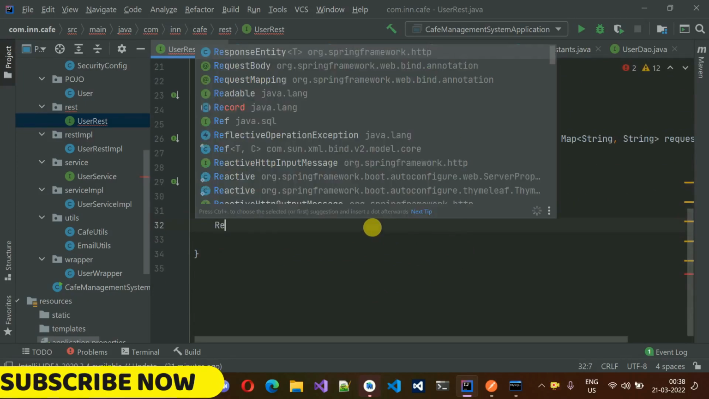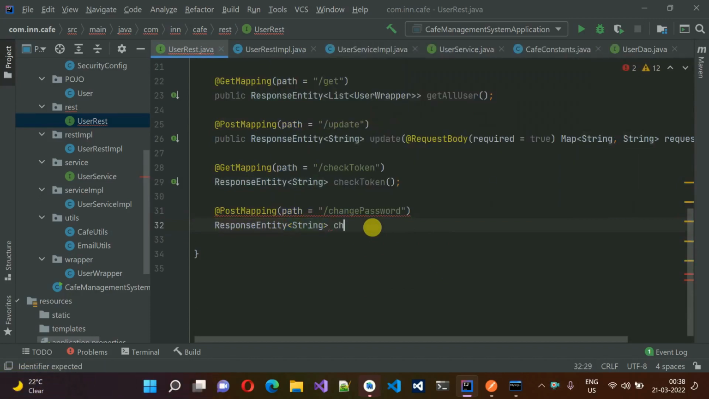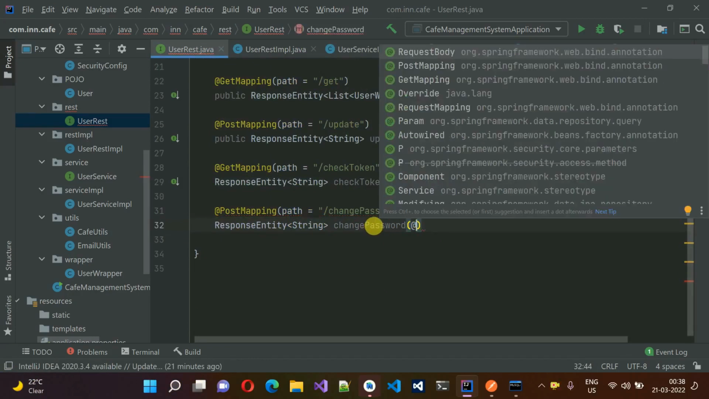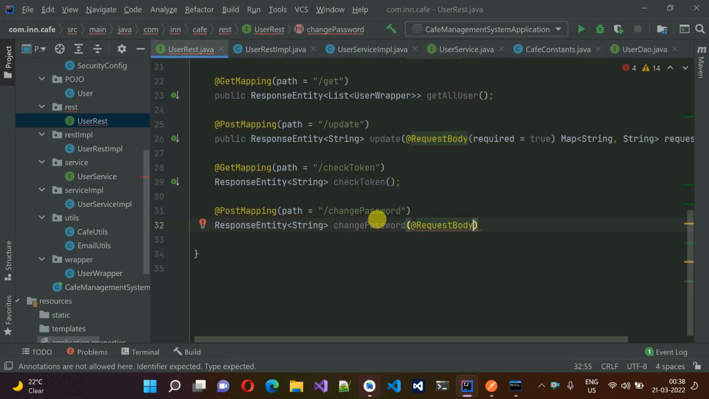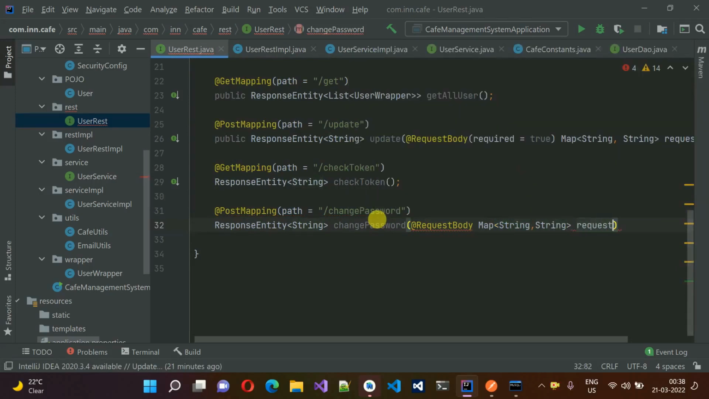So this one is going to return a response entity of type string, and this will be change password, and it will accept one request body of type map of string comma string. This is request map. Just close this and press Ctrl Alt L in order to format this. So this is change password.